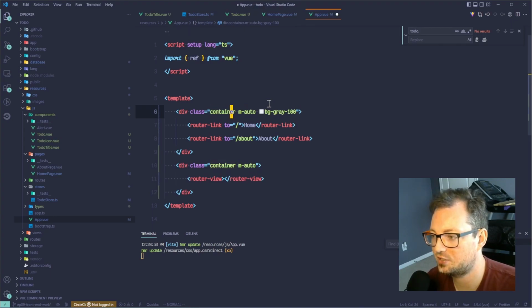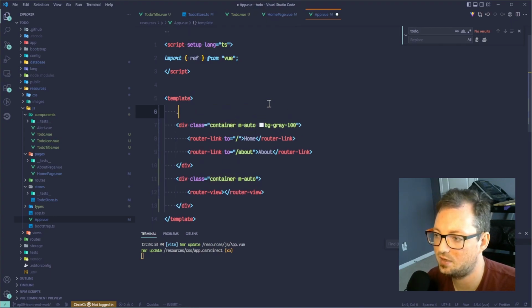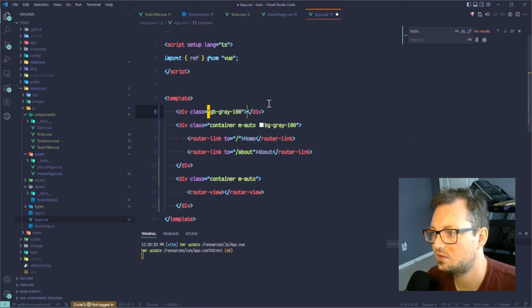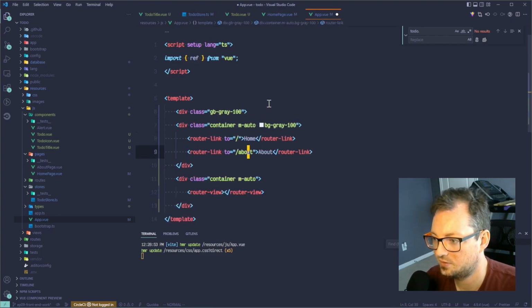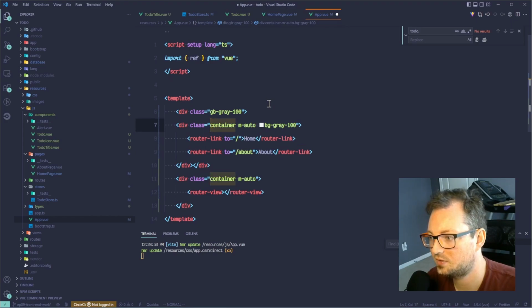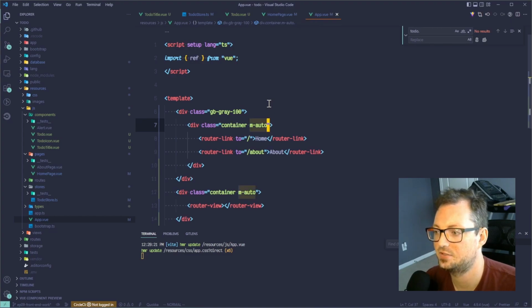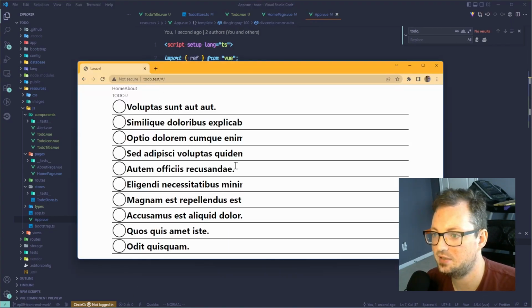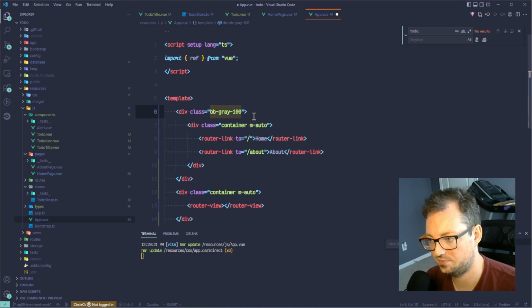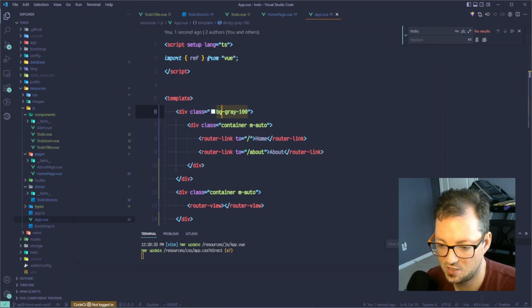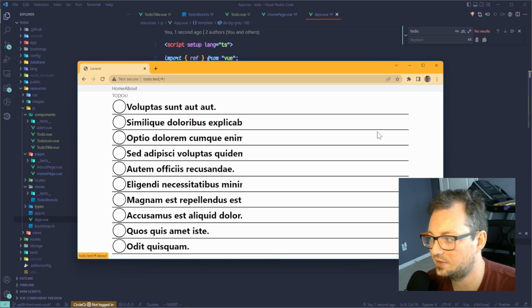Container, actually, dot background gray 100, and this, right? And then we want this to be in there, and we'll get rid of this. Save that. And that'll be nicer, maybe 200. Oh, I did GB. Background gray. So that'll be our navigation. So nice little navigation up in the top.